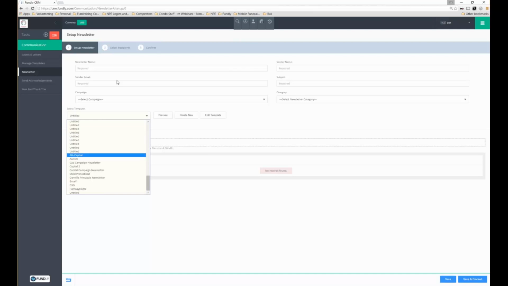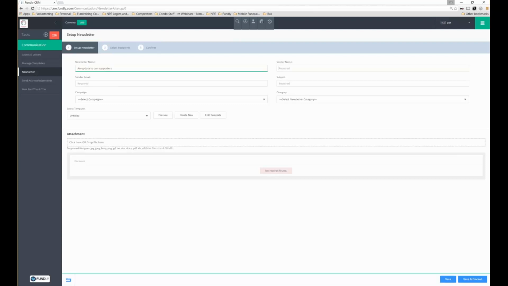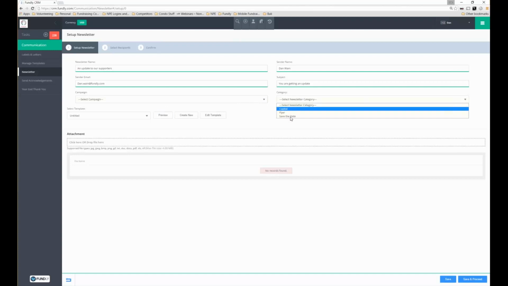So if I'm sending a newsletter, let's say an update to our supporters is the name of the newsletter. Dan Wayne is the sender. You can associate a newsletter to a campaign. You can also associate a category to the newsletter. So I'll just say this is a flyer. And then you select your template.